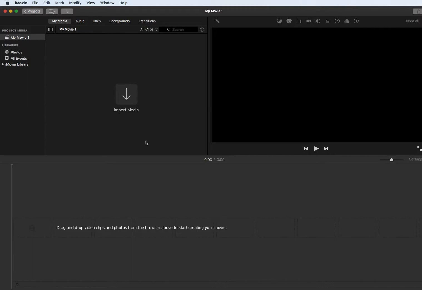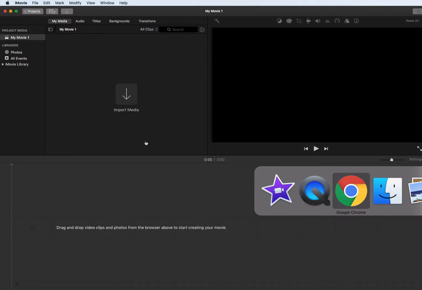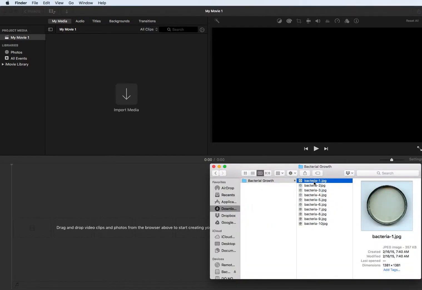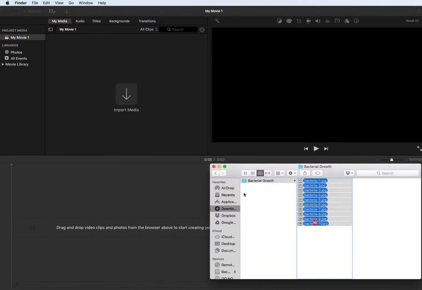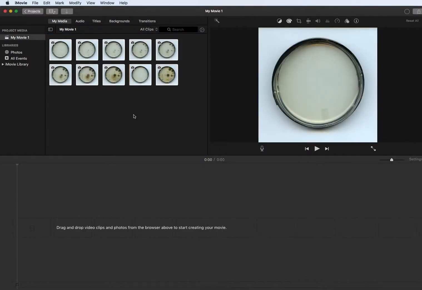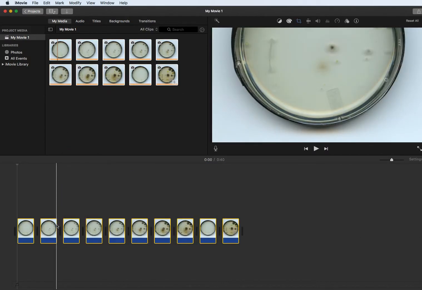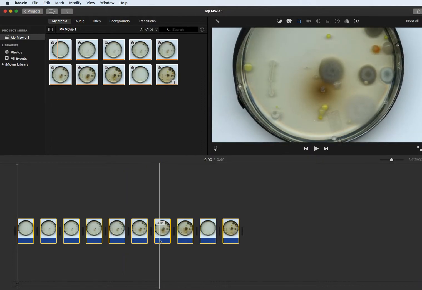And first we're going to find some photos to import. These are going to be the images. So we'll just drag those into our library. And then from there, we can drag those images and put them into our playlist here. So now we can see it's going through and it's growing over time.